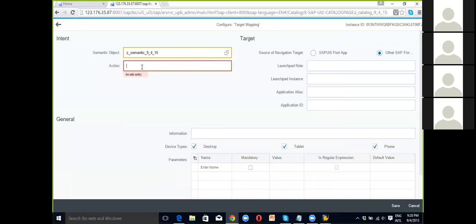Okay. So it can be anything, but SAP's convention is that you should give a verb over here, any verb it can be, but it should be a verb. So you can give anything. So let's say I will give it as track only because it is a track purchase order application. So let me give as track.